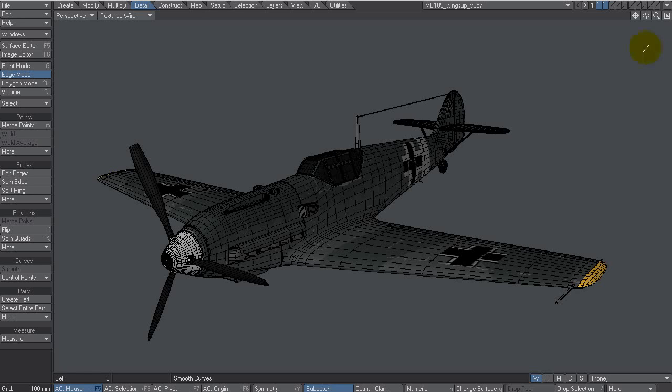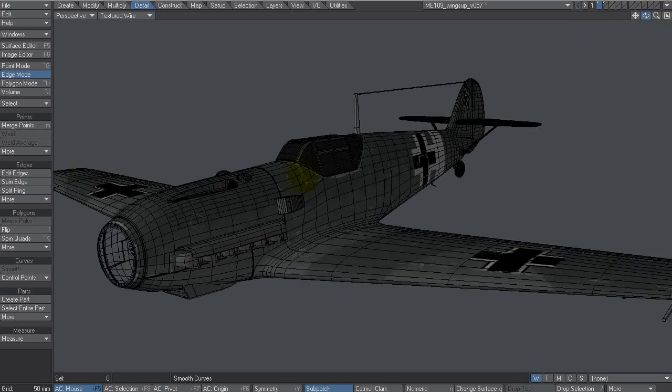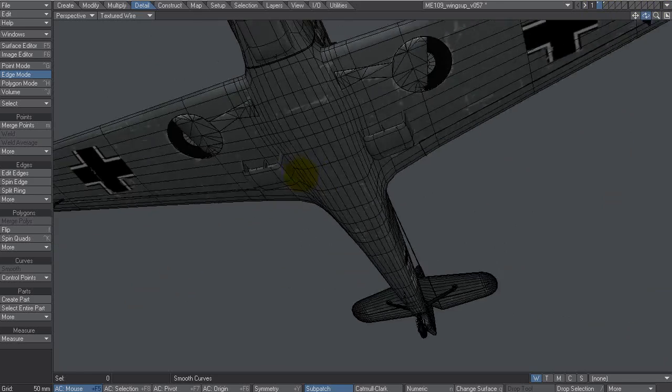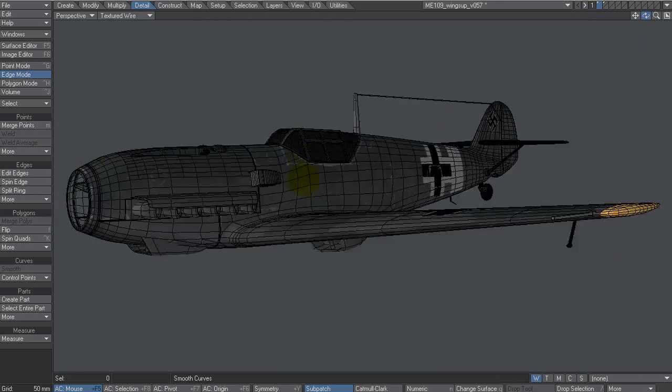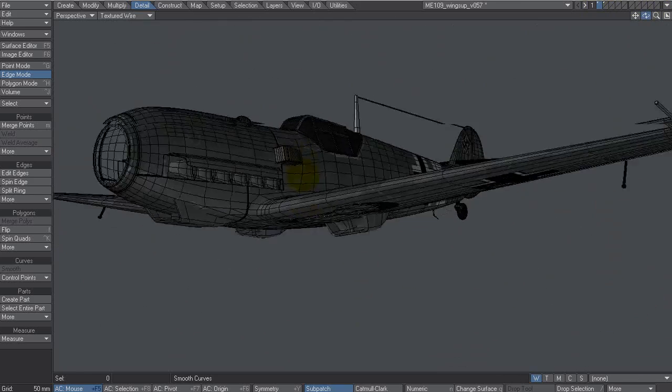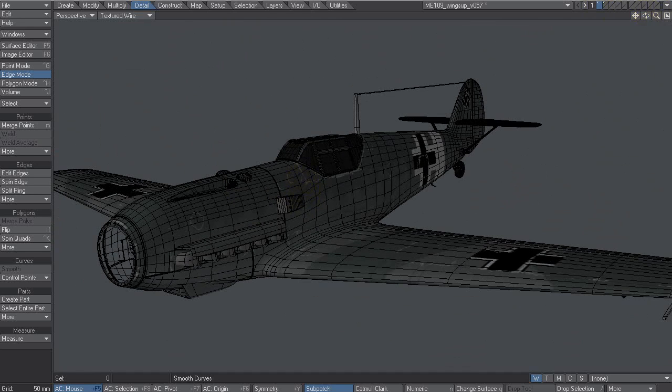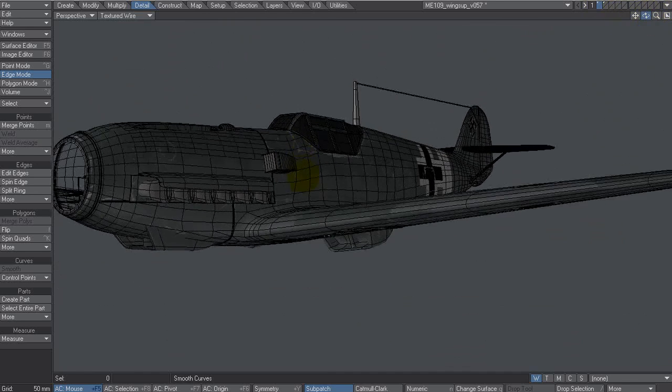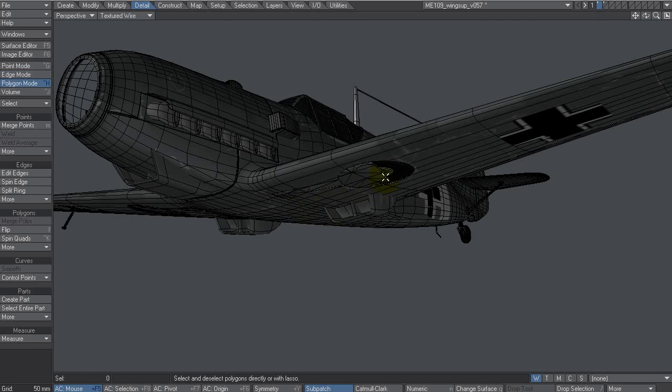So, I've got an aircraft here, it's a Messerschmitt 109 that I modeled some time ago, and it's got raised landing gear because it was never really designed for landing. It's supposed to be for basic aerial combat. And what I wanted to do is drop the landing gear down.